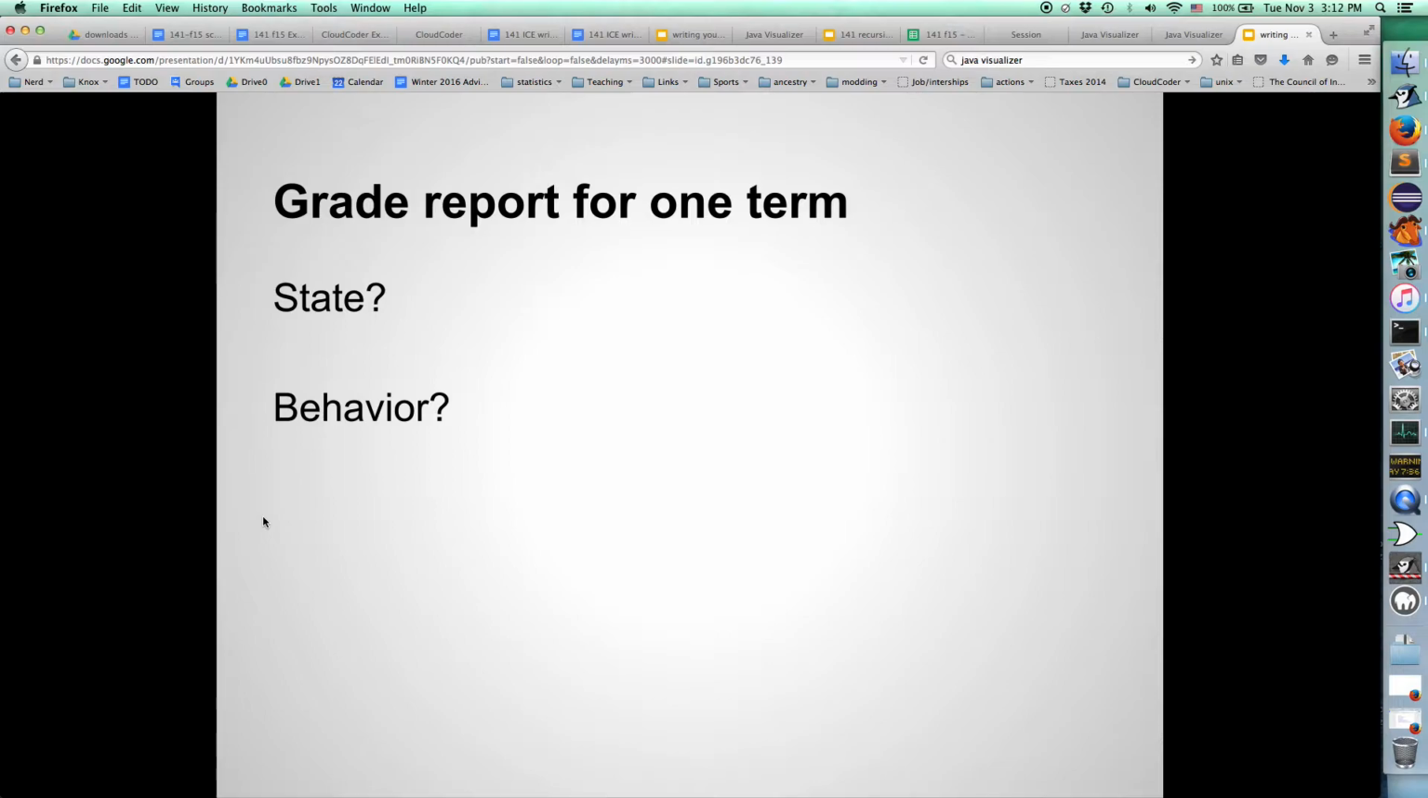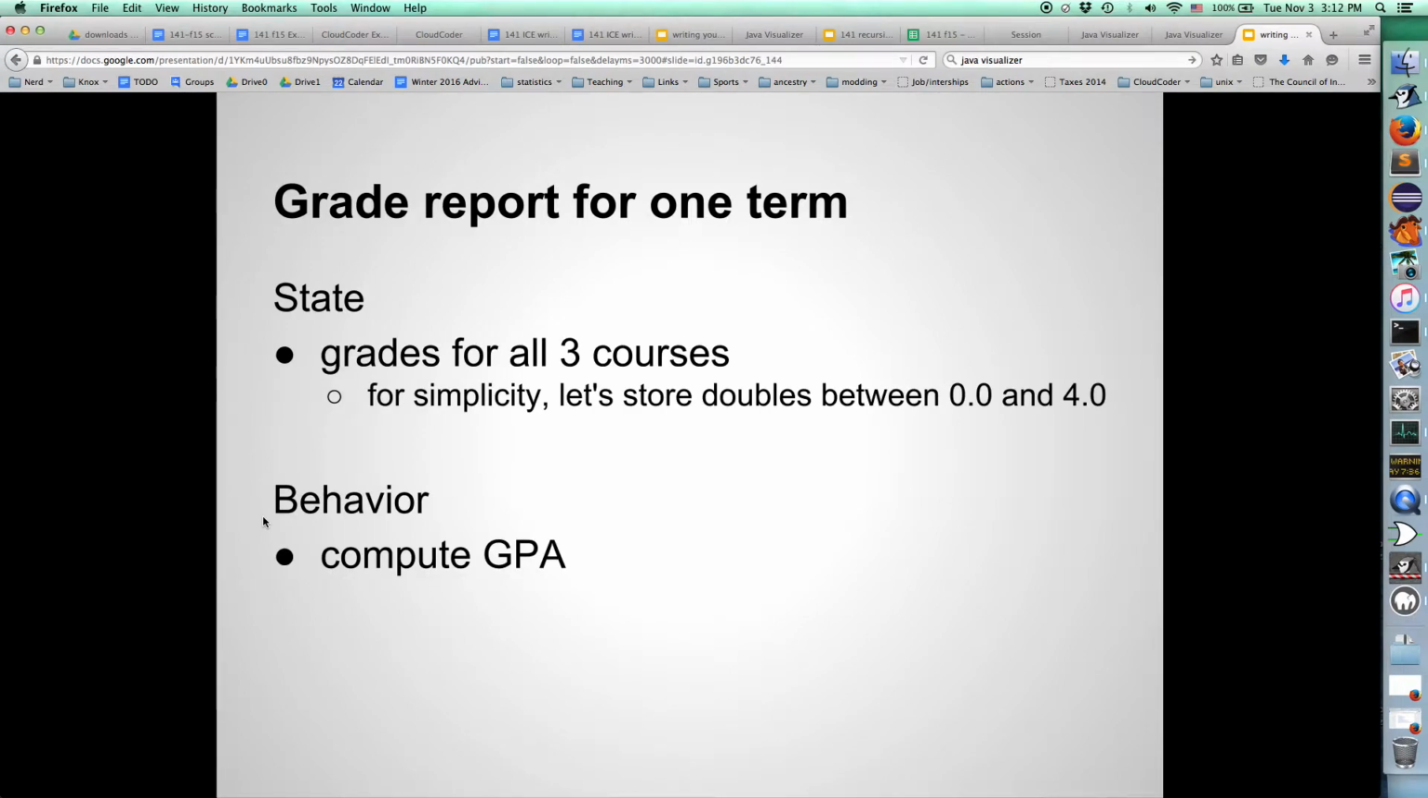So what should the grade report for one term be? What state and behavior do we need to have? Think about that for a moment. Well, the simplest way to do this, the state would need the grade for all 3 courses. And for simplicity, let's just assume these are doubles between 0.0 and 4.0. So 4.0 is an A, and 0.0 is an F. And then the behavior, well, we're just going to compute the total GPA. We'll just average those 3 values together.